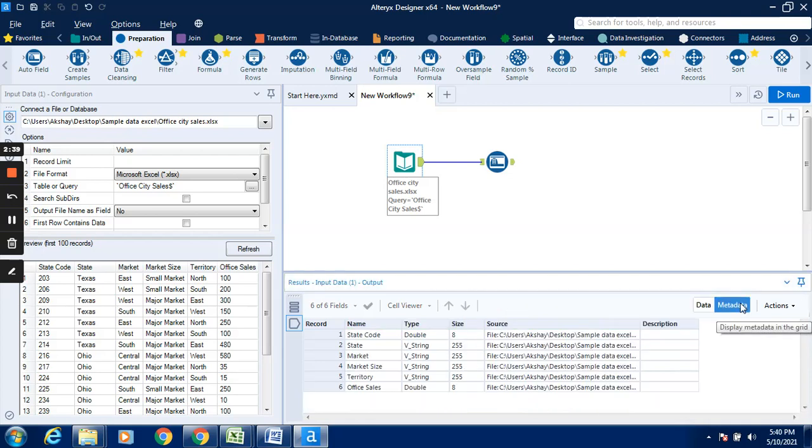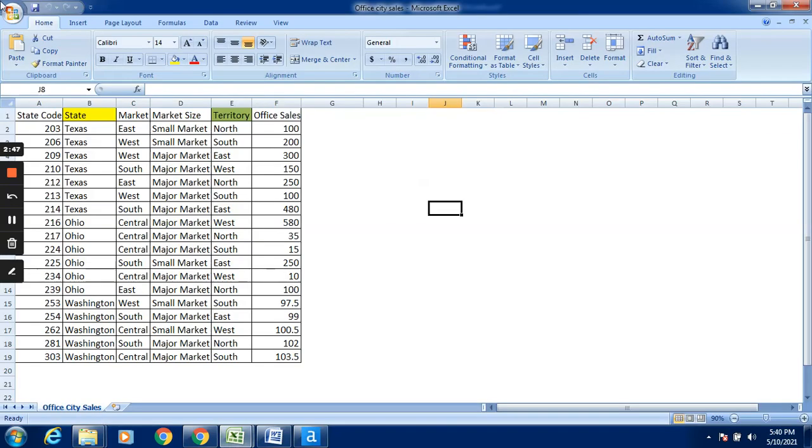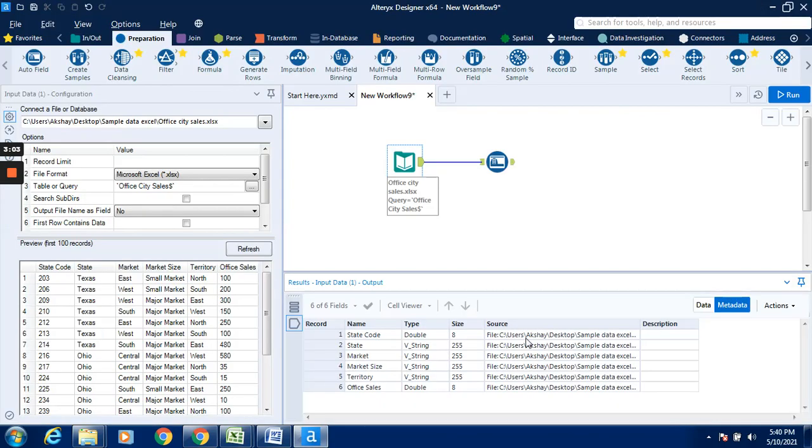Now we have to see what is there in the metadata. Metadata just gives us the information about the columns. Actually there are 6 columns you can see over here: 1, 2, 3, 4, 5, and 6. Out of which State Code and Office Sales are nothing but numbers. State, Market Size, and Territory are strings. So this gives us the information about the data type. Variable string, V_String, is available for State, Market Size, and Territory. State Code and Office Sales are number data.